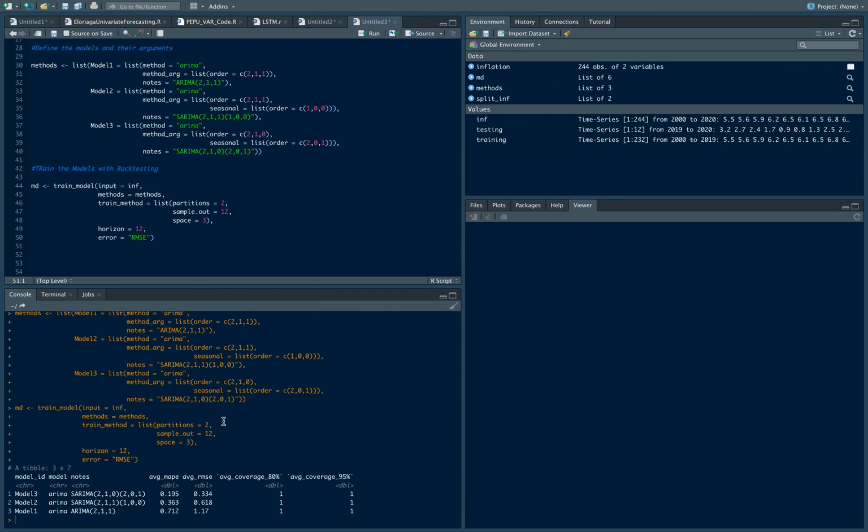Okay, and what you'll notice is it will give you the average MAPE and RMSE already here. So you notice that based on this, model 1 performs the least well relative to model 2 and 3. And as we said, the lower the RMSE or the MAPE, the better the forecast. So in this case, model 3 is the best of the three. And I think we can see that graphically, right?